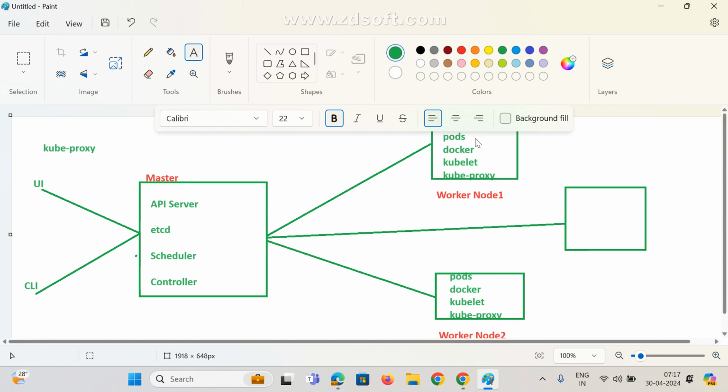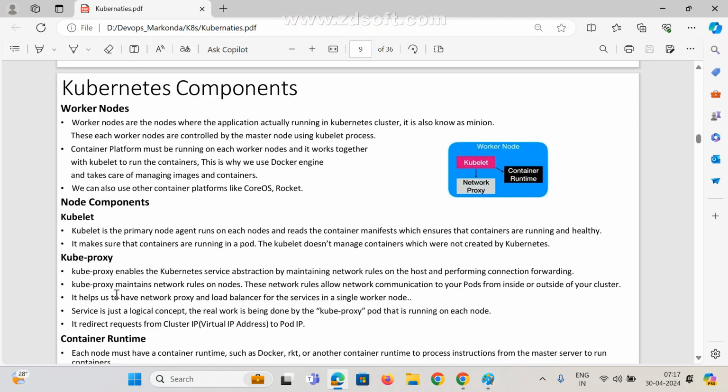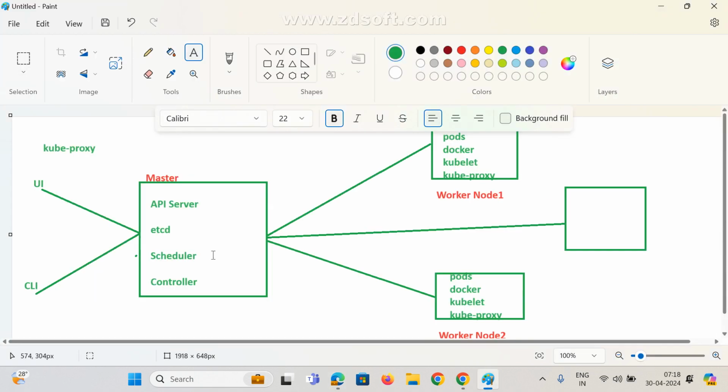With the help of kube proxy, these pods communicate with these worker nodes, and these pods communicate with these pods, and so on. There is a network rule maintained on all nodes, and these network rules allow network communication to your pod from inside or outside your cluster. Suppose this is one cluster, and I have another cluster, and from that cluster I want to communicate with these pods.